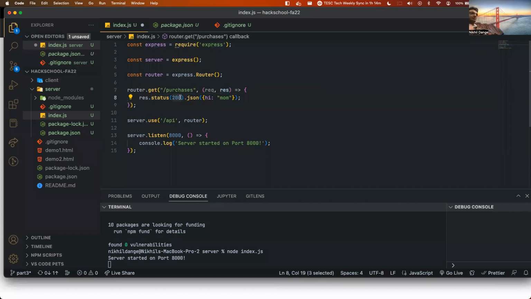When this route is hit, when this function fires, we're going to return a response. We're going to give it a status of 200, which means okay, and we're just going to output some JSON. For now, I said "hi mom," because we don't actually have any data yet. Just to illustrate that this actually works, we're going to build this in right here.